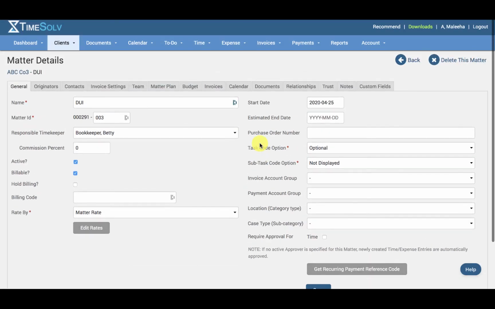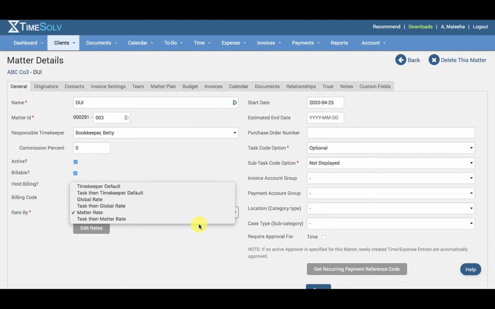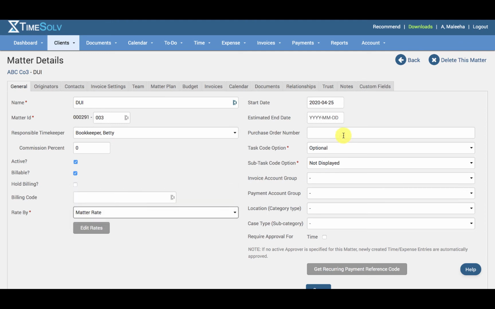And then we have the task then matter rate. Again, selecting this option means that matter rate will be the standard rate applied unless the task code chosen for the entry has its own specified rate. The start date is the activating date. It can be viewed on reports. And then we have the estimated end date, which is when you can estimate when this matter will be ending. Again, this is good for reporting purposes. And if you want to apply a purchase order number for this matter, you can do so here.